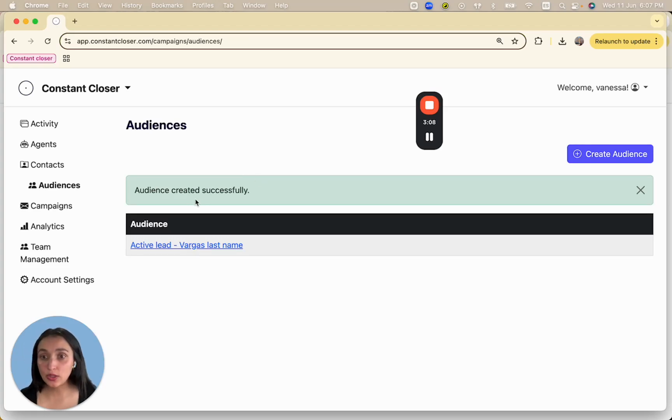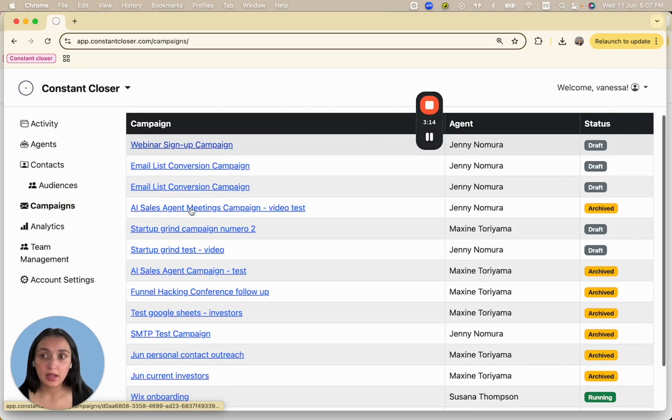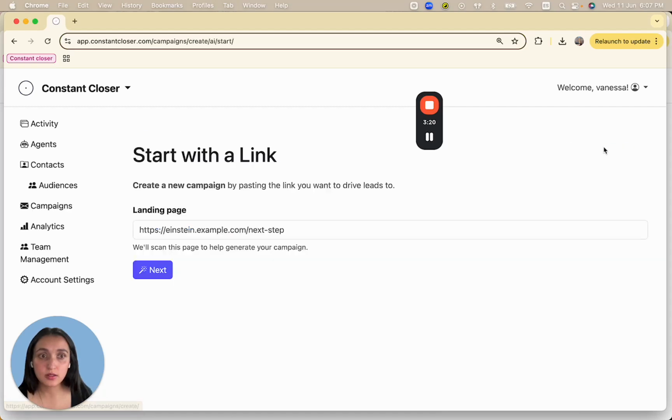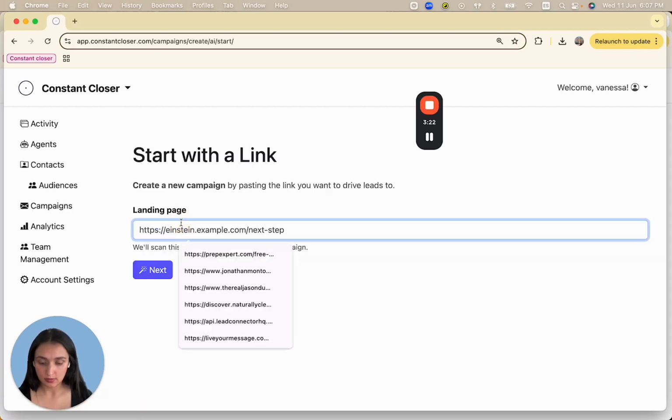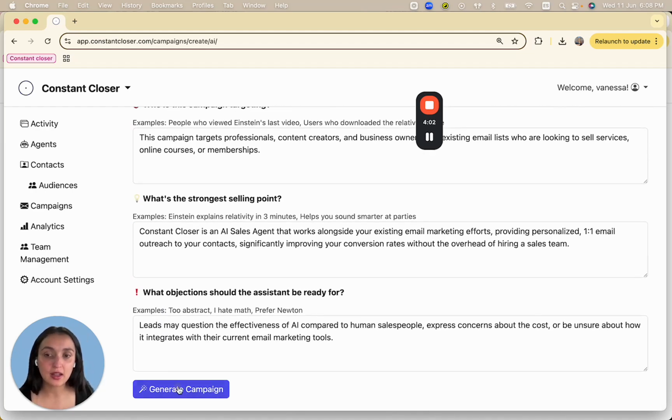Now, to view your audience, you can either edit an ongoing campaign, or we can create a new campaign. So we're going to create a new one. To create a new campaign, I'm going to run really quick through this because there's another video that teaches you how to do this. But we're going to go ahead and click on generate campaign.